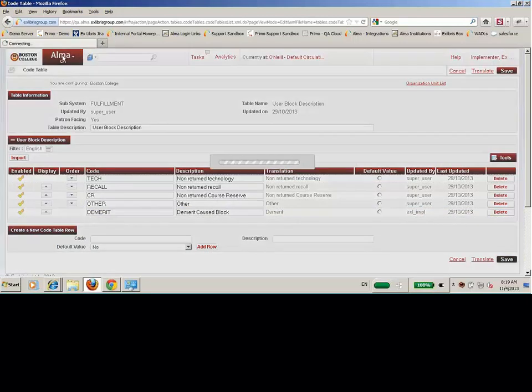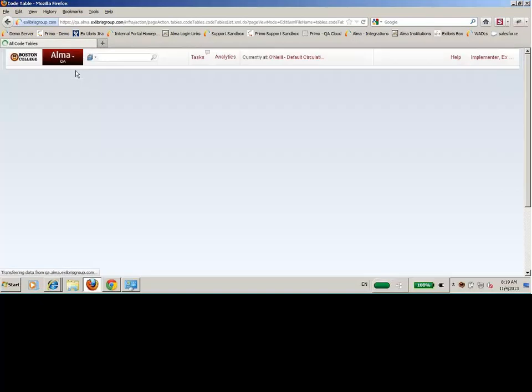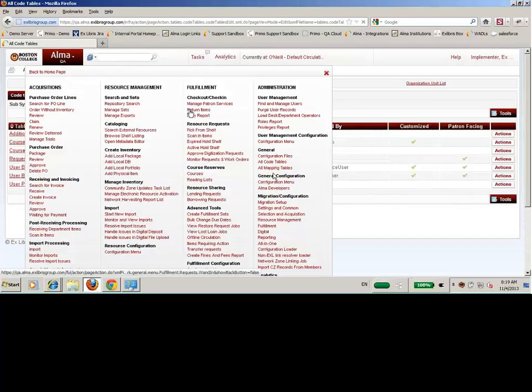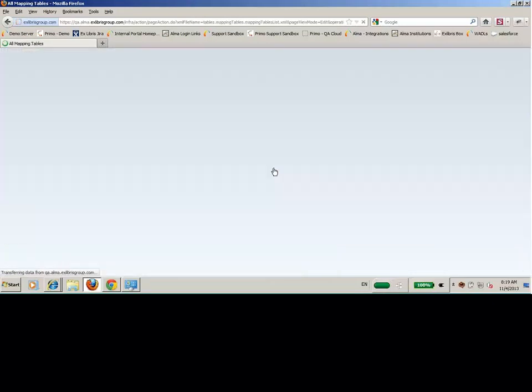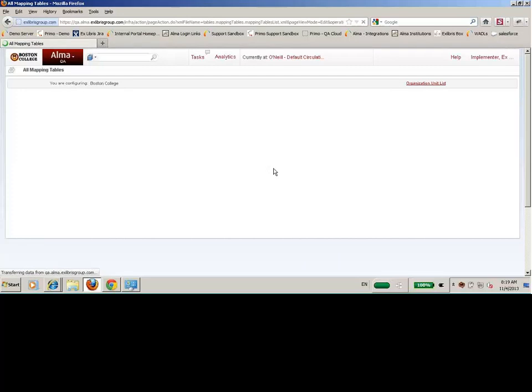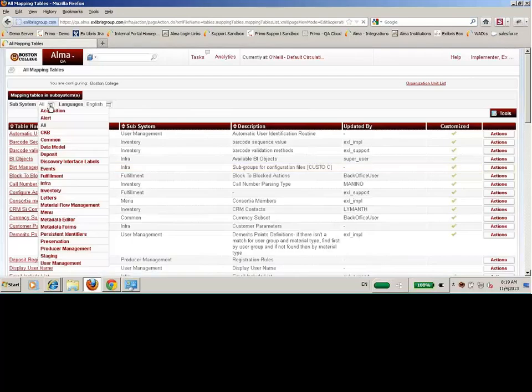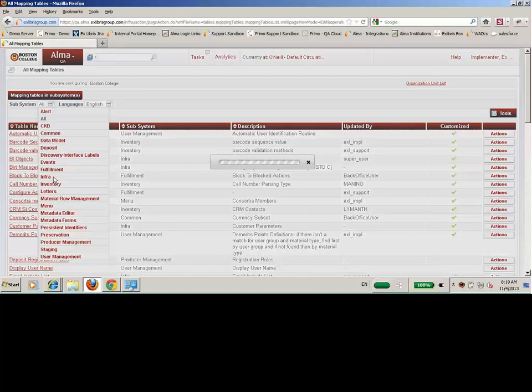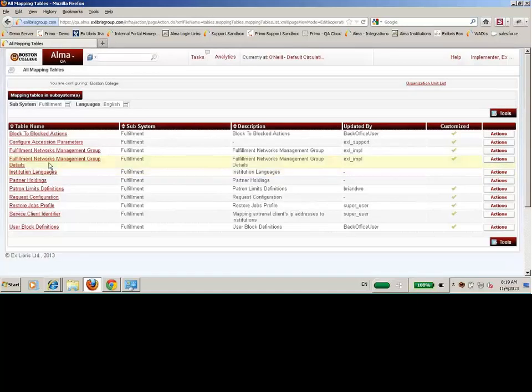The next thing that we'll do is we'll go into the mapping table and see how we define the attributes of this block. We've simply defined a new block. We haven't yet defined what this block will do. And for that purpose, we have to look at another table, which is in the mapping tables. So I'm looking not at the code tables, but rather at mapping tables. I'm again filtering this list to look at the fulfillment relevant mapping tables.